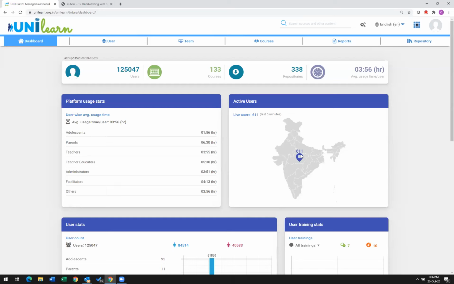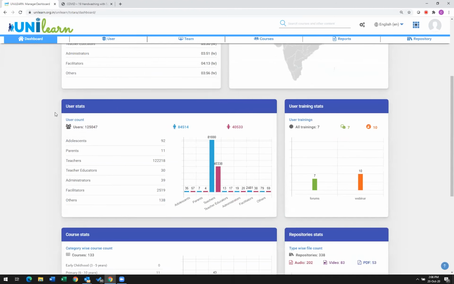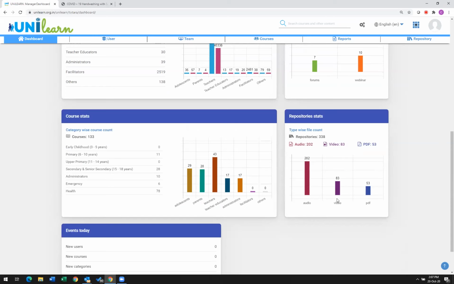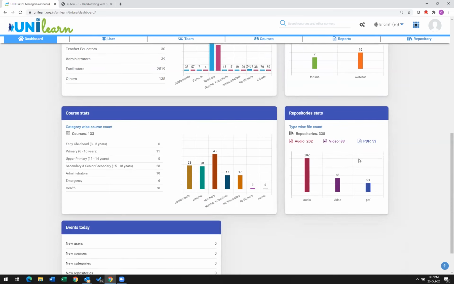611 users you can see on the right are currently live users for us. They are going through some course or the other. If you go to the user stats, you can see that we have various categories from the education front, and we have divided them based on their gender. Then user training stats, we have forums and webinars on this side. Course statistics show what category we have and what type of course is available, and that's also with the repository stats.